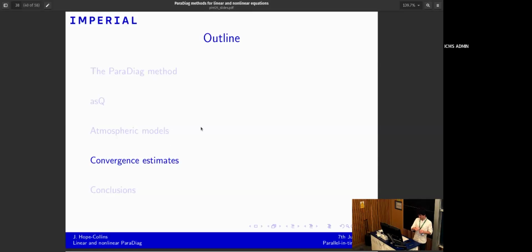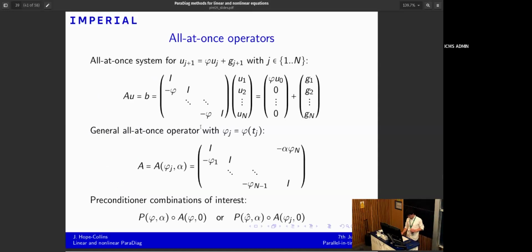But we'd still like to know a bit more about quantifying why or how the convergence reduces so much when you're not in a constant coefficient problem. So when you also have this averaging. So, for general propagators.